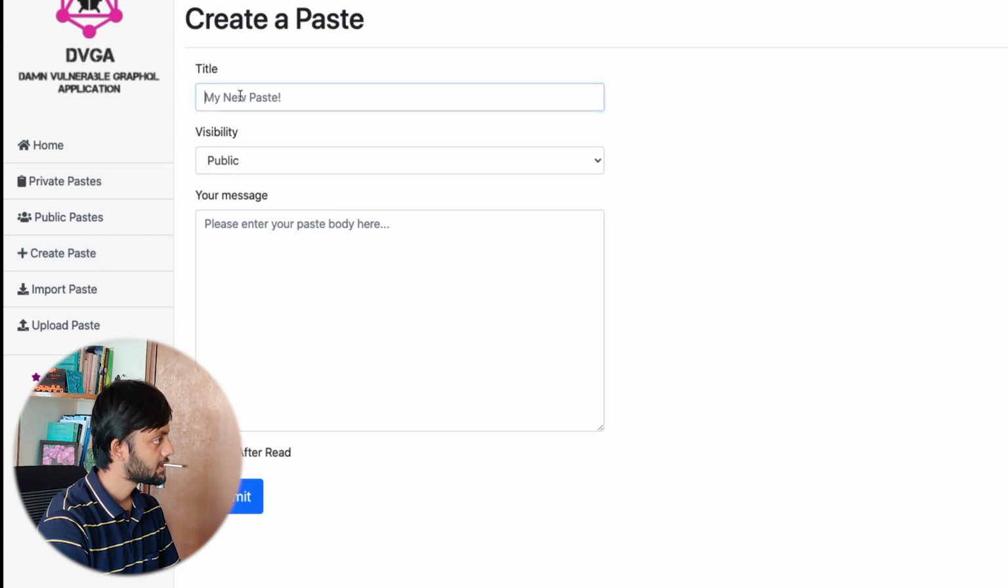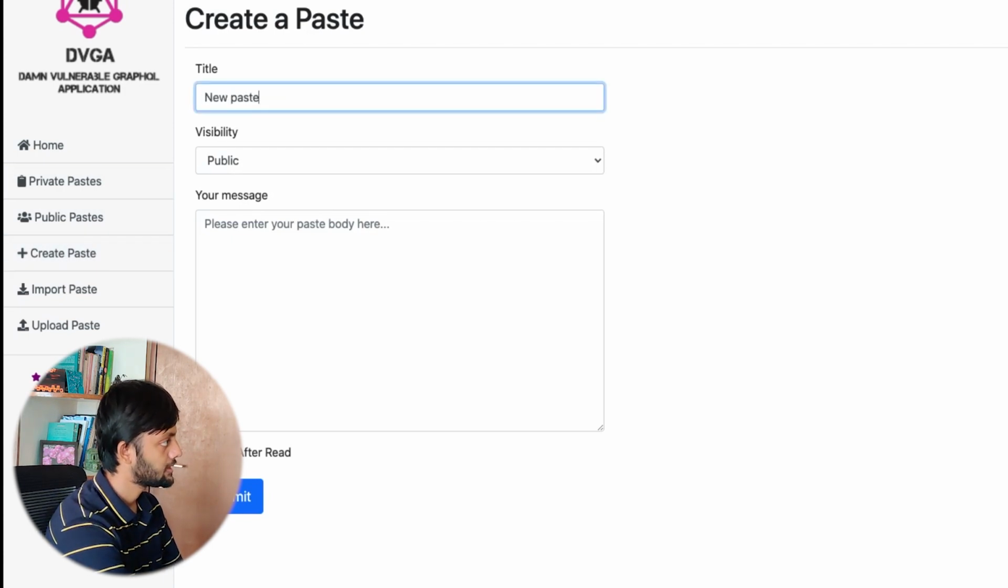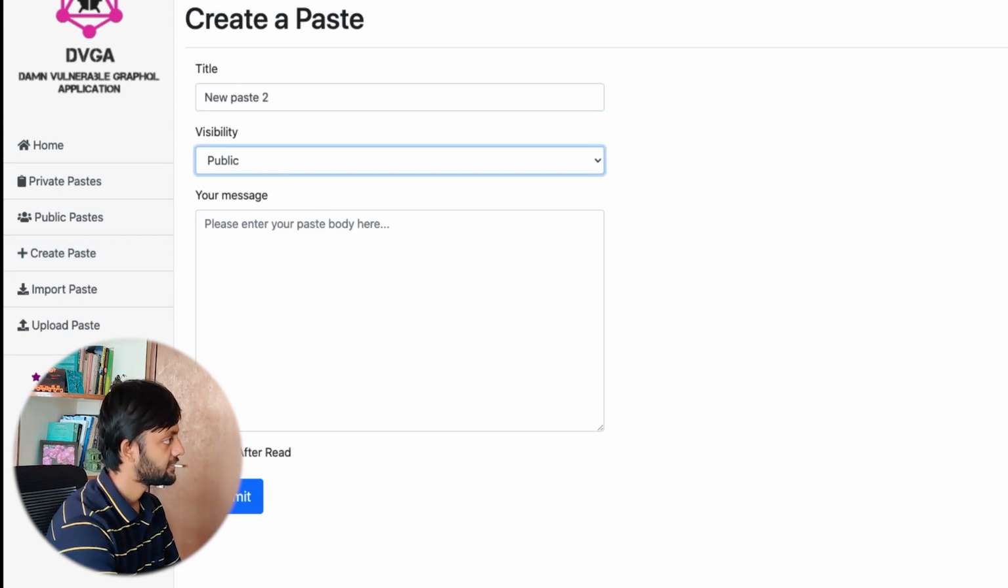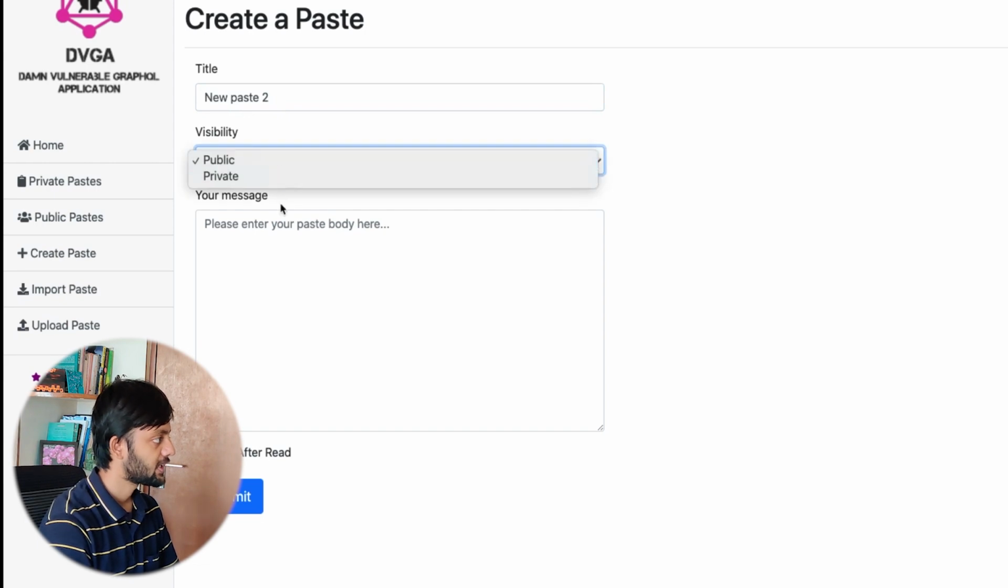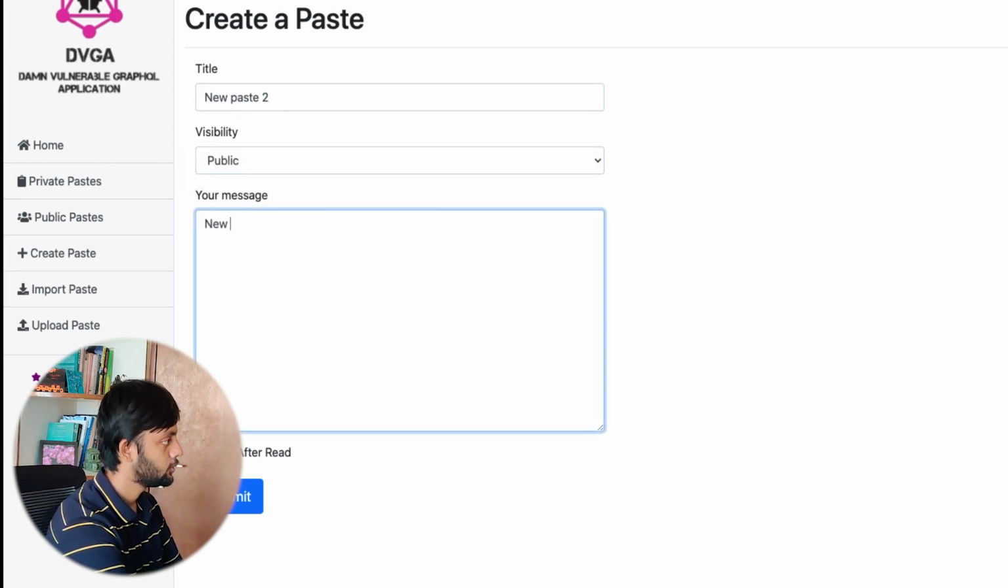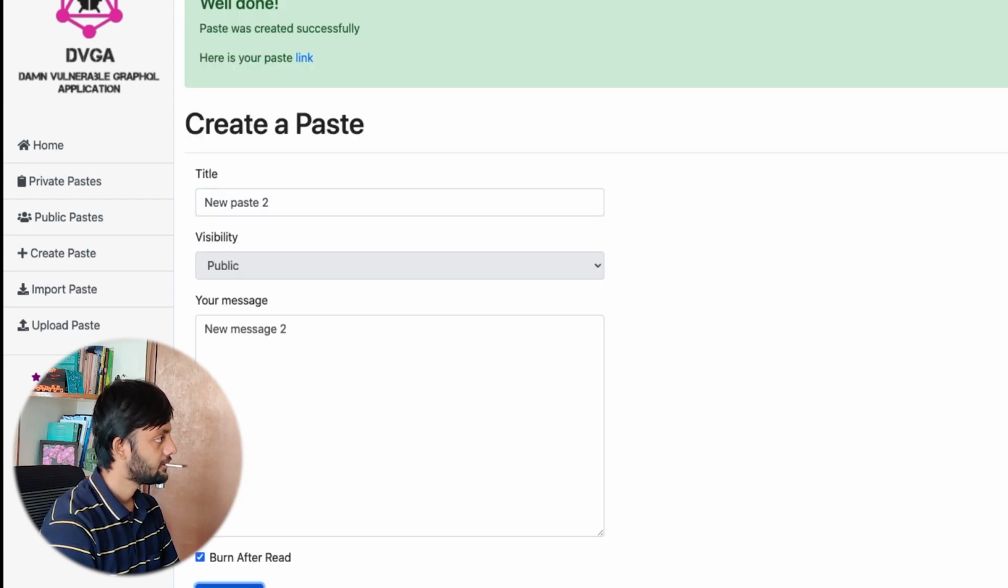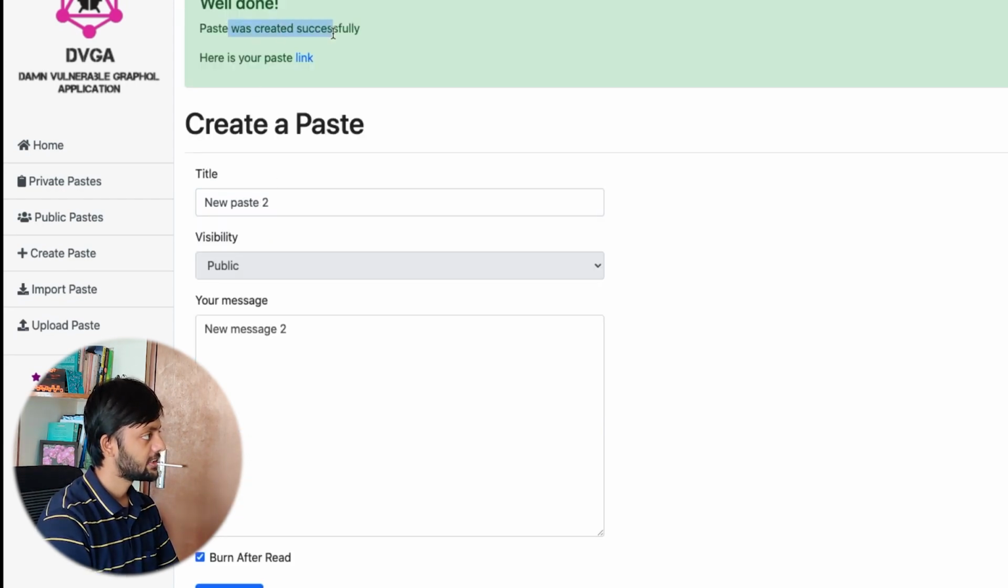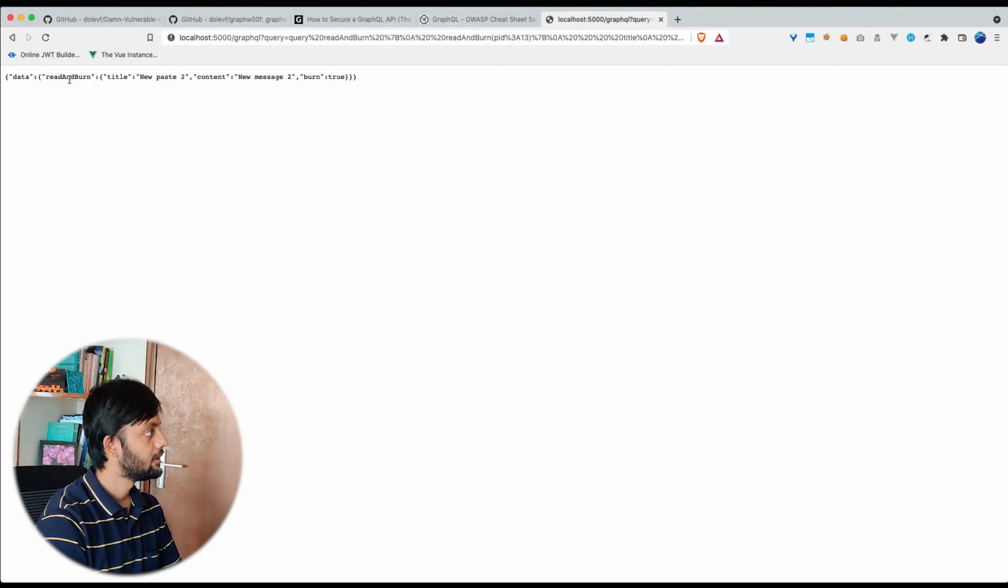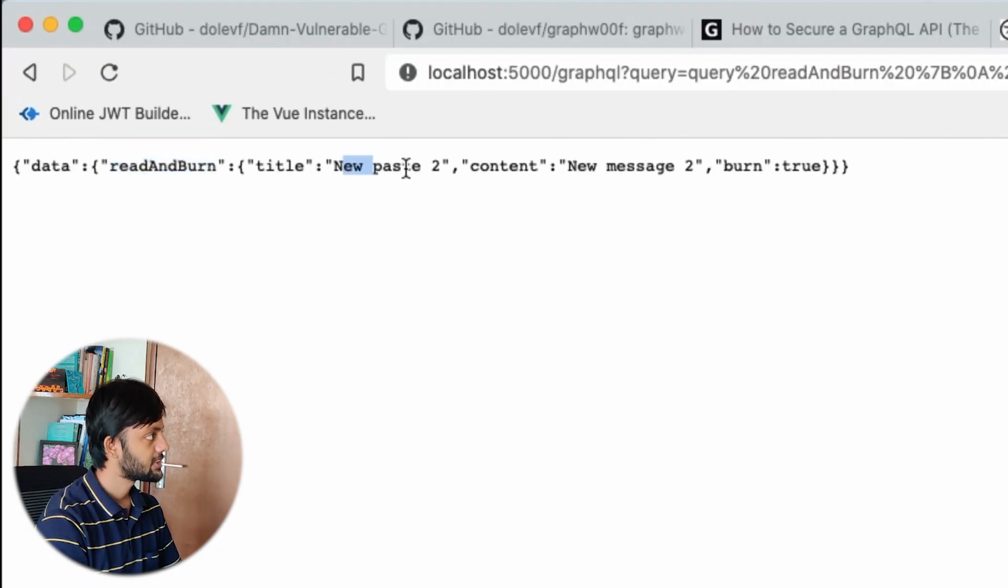There was one more option. Let's say new paste two, public visibility. You can also change this visibility to private. Let's say new message two, burn after read, and this was created successfully. Here is a paste link. If I click on this, it would read and burn. Title new paste two, content new message two, burn true.